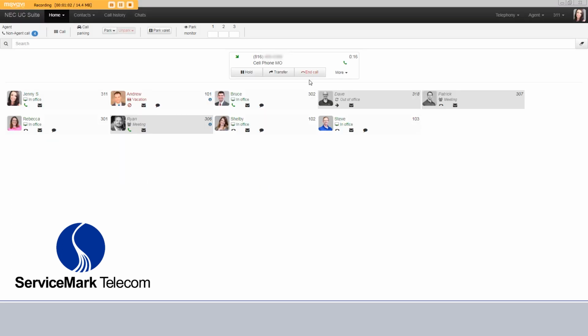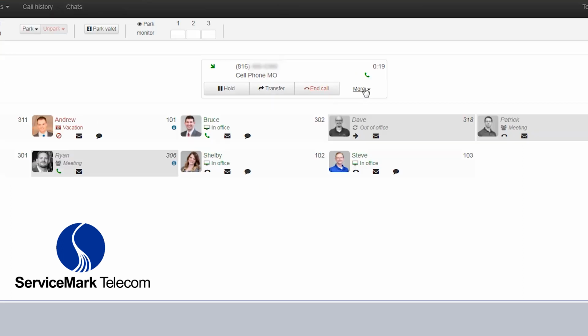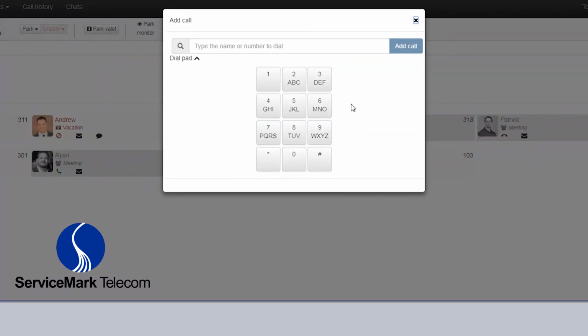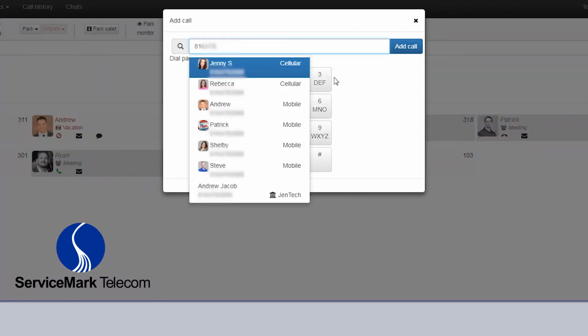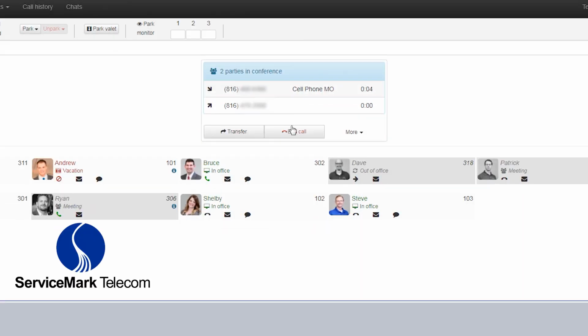Conference calling is just a click of a few buttons. By clicking more options, I can click Add Call, add the party I want to conference call, and when they are ready, I click the Join button and connect all parties.